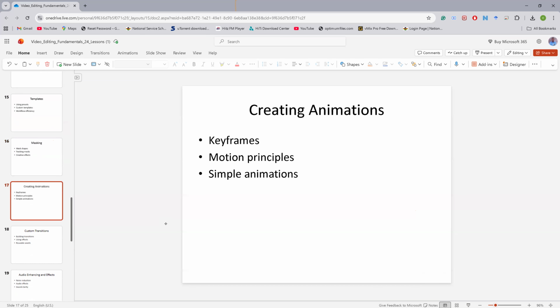We are going to learn keyframes. So I think once we start with the class, we're going to learn all of these things, but I'm just doing an overview of what we are going to learn in the software. Motion principles and also simple animations. Some of the simple animations you can use your Premiere Pro to just work on it. So that is how it is.